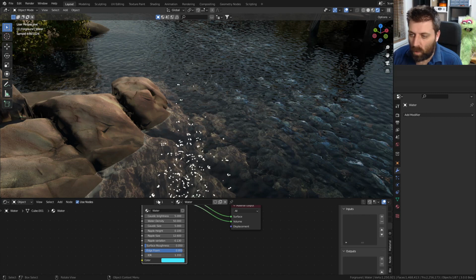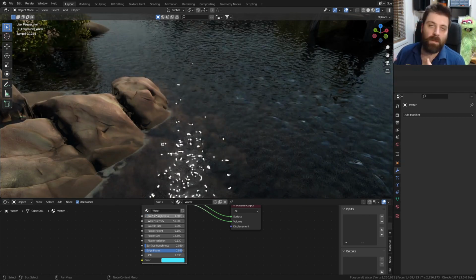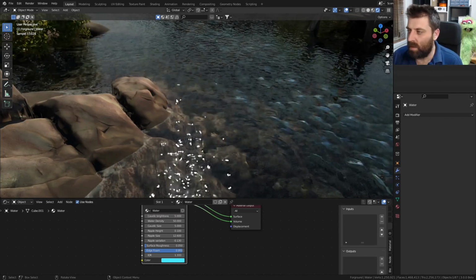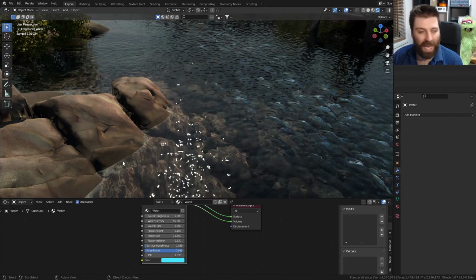The caustic brightness value should be 1 by default, okay? So that's what it should be. But you can see that you don't see as much. So if you bump it up to 5, it looks a lot better. However, around the edges there, it almost brightens up, so that's just something to be wary of.